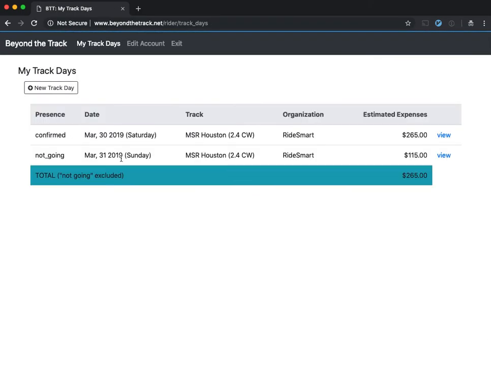The reason why it's important to be able to do that is that whenever I set something to not going here, it gets excluded from the total that I have up to this point. So that's why we would be doing something like that.